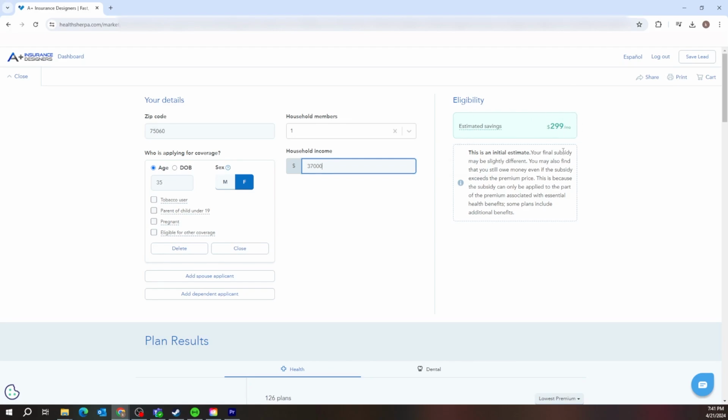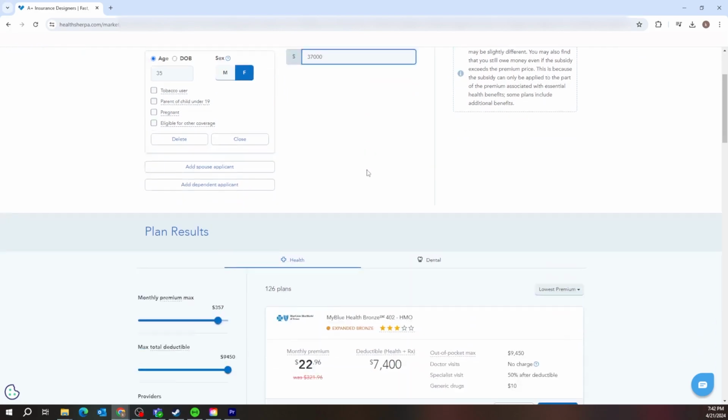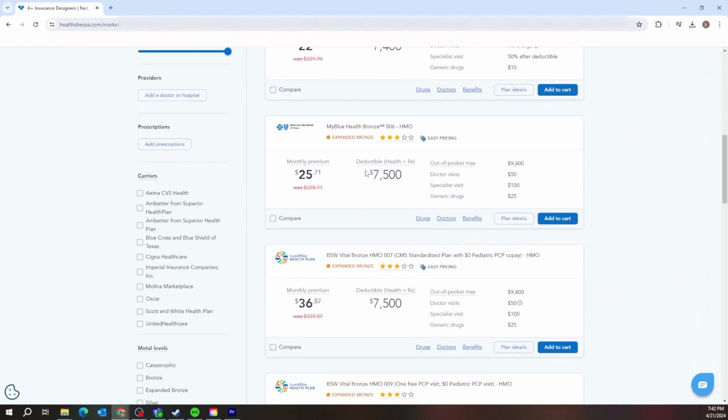The estimated savings, which is the tax subsidy, will show up on the right. It is important to note that this will show an estimated quote based on age, zip code, income, and household size. You will now see the various health insurance options available for the client as you scroll down. You will see the details of each plan, such as the deductible, out-of-pocket max, and monthly premium.